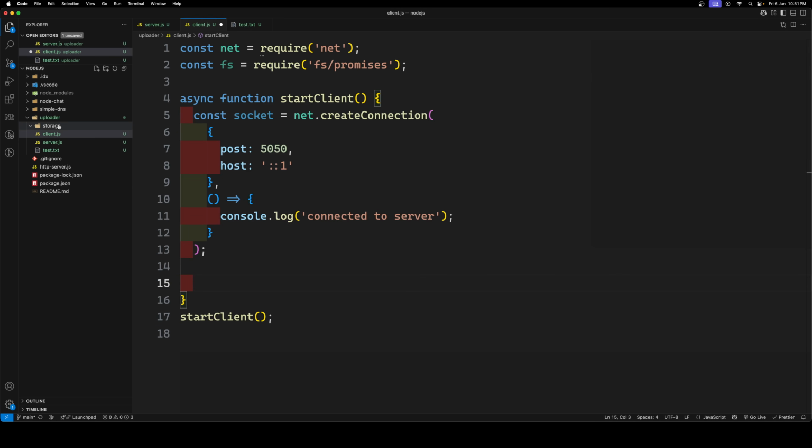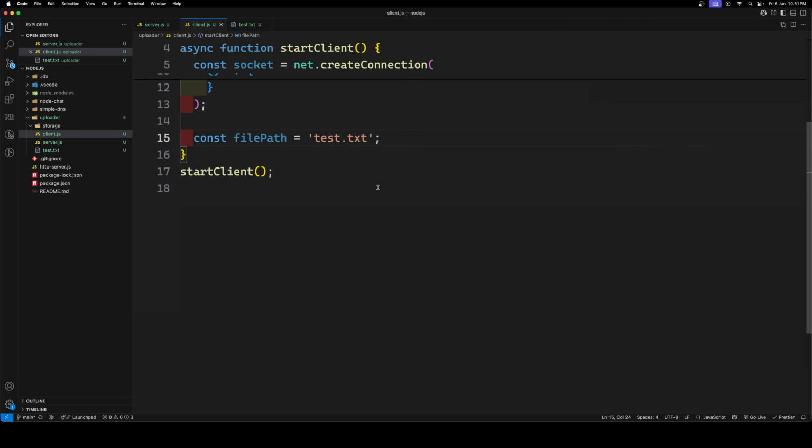So now what I need to do, here we have a dummy file, that is test.txt or text.txt, whatever it may be. Here we are having test.txt. Okay, let's try to get the file path. That is const filePath equal to the test.txt file, which is present here.